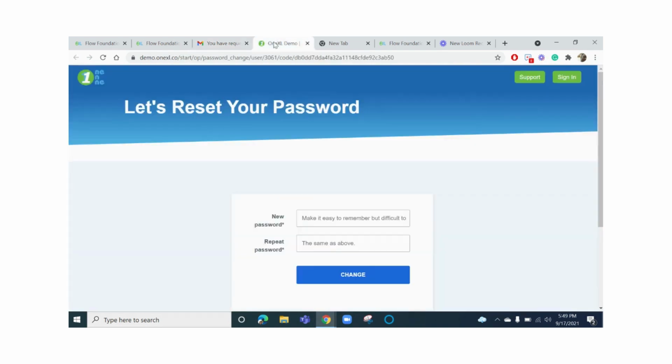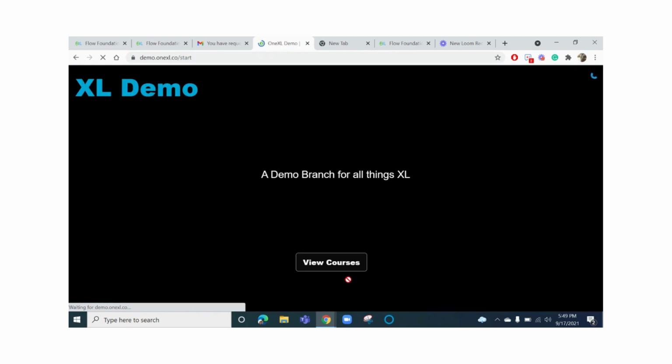On this screen, you will enter a new password, something that is easy for you to remember. Enter that same password a second time. Then click Change. You have now created your new password to access the platform.